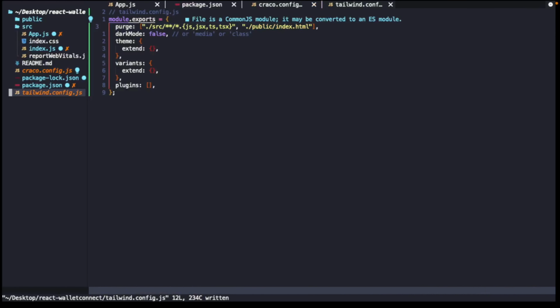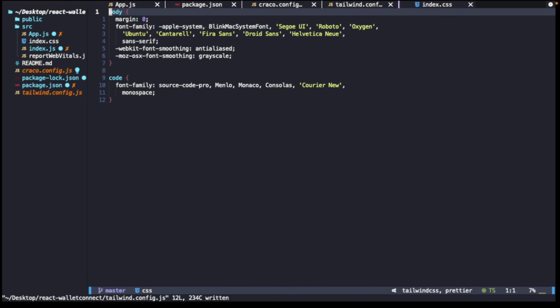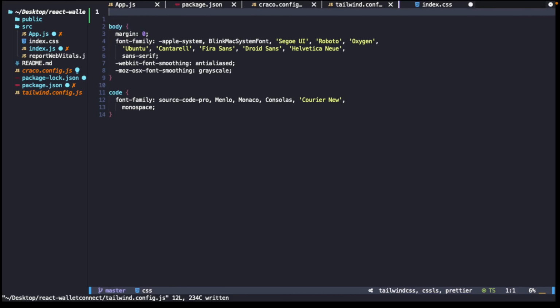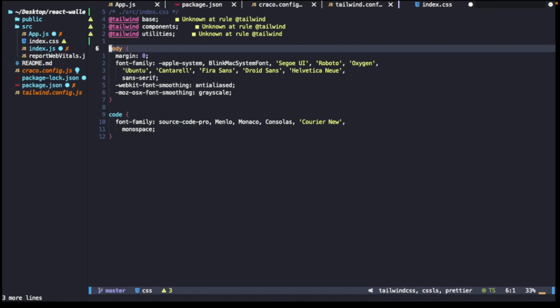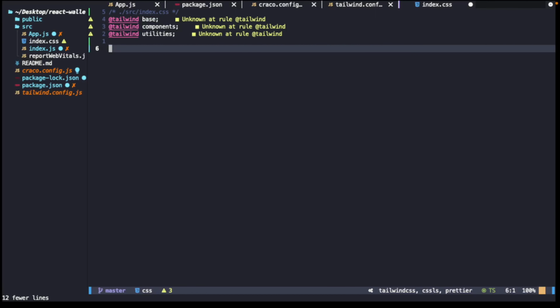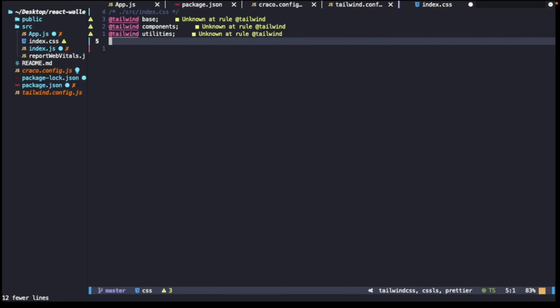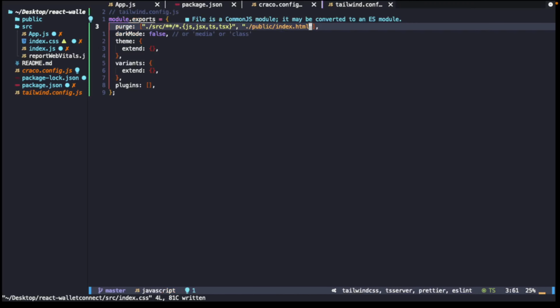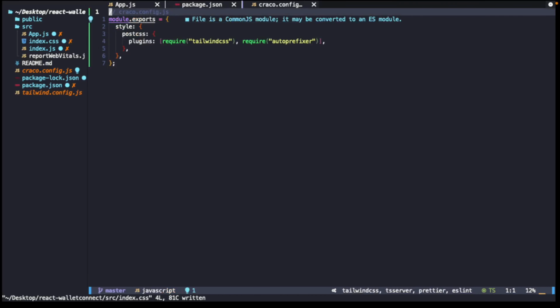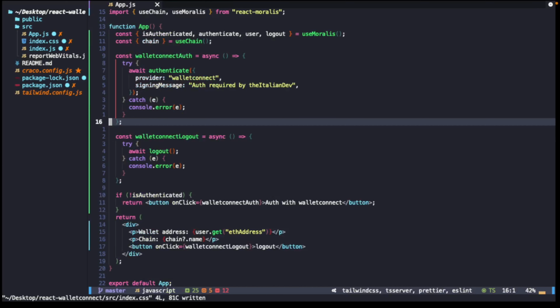So let's go to the index.css file, paste this code, so the 3 add Tailwind directives, and delete all the boilerplate code that was previously generated. Let's save the file, and just to test, let's start closing some tabs that we don't need. We can close this, we can close Tailwind config, Craco config, package.json.